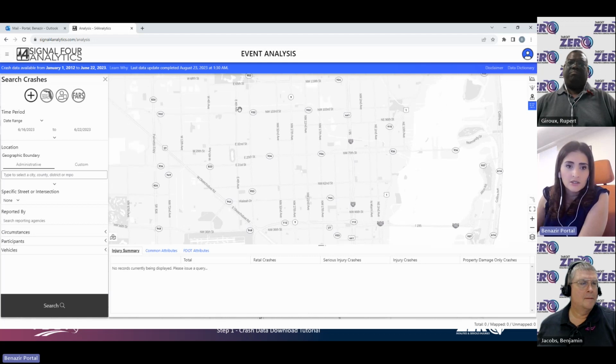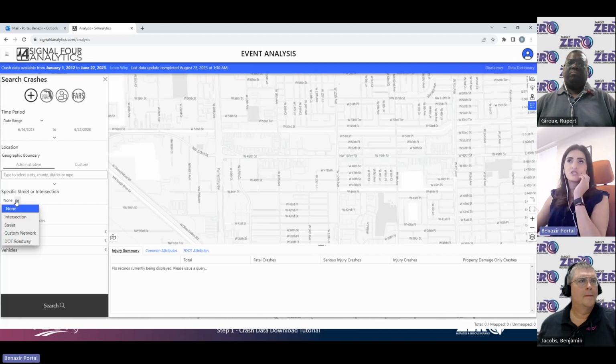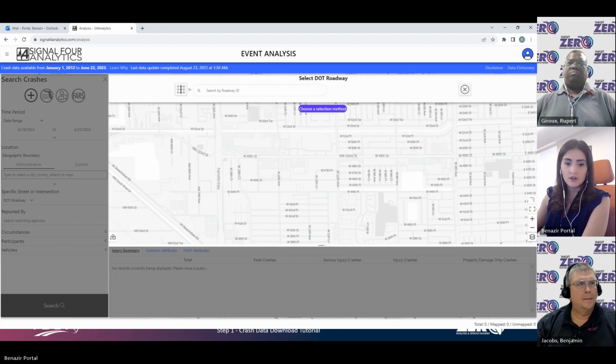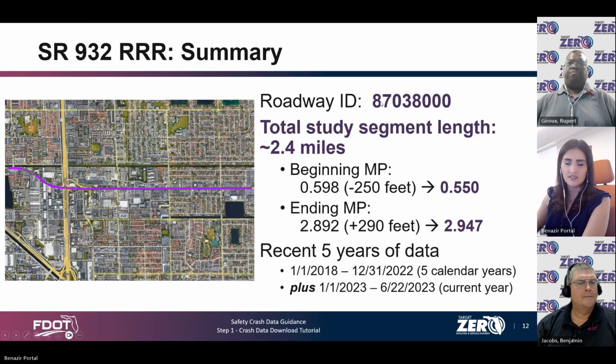And one thing to be aware of, some added features that came into Signal 4 include specifying what your limits are. You could select crash data to be downloaded by a specific intersection, by a street, by a custom network, or specifically by a DOT roadway. Let me start from the bottom, and I'll say DOT. From the information that Rupert walked us through, this is where having the roadway ID and the mile point range can come in very handy.